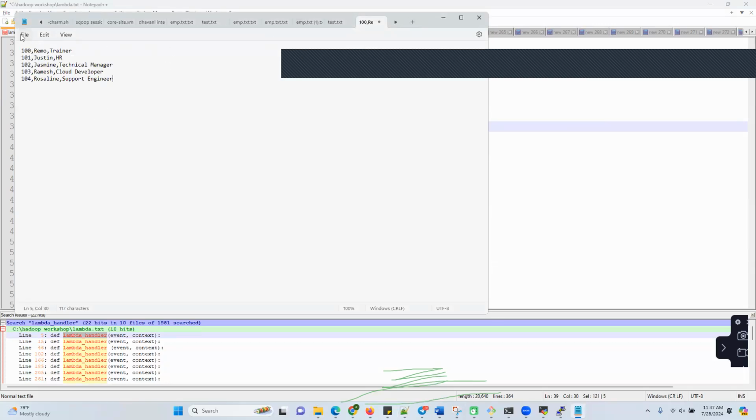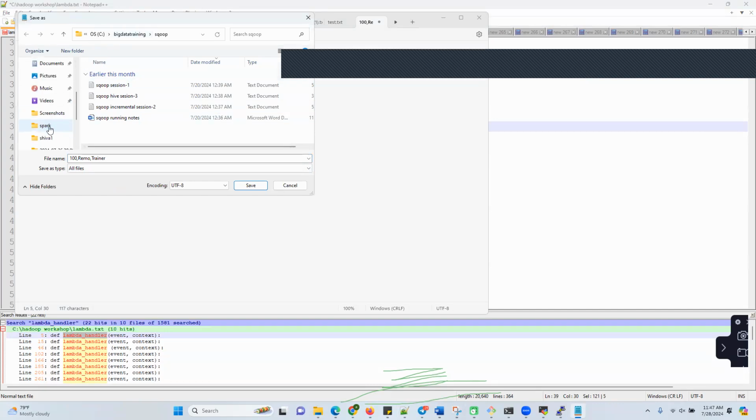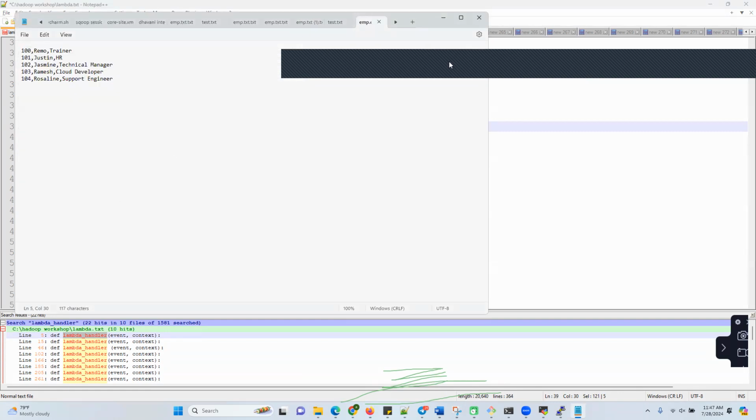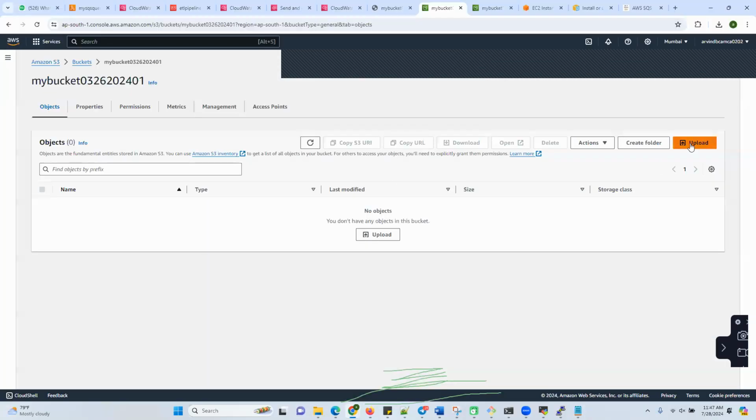I'm going to save this file. It's a CSV file I want to save. Saving document. Save the file. Now I upload the file in this bucket.